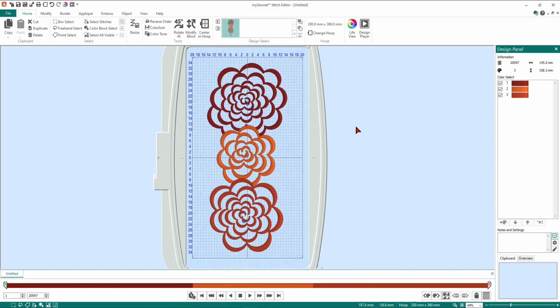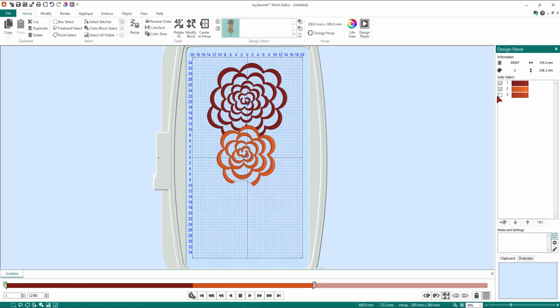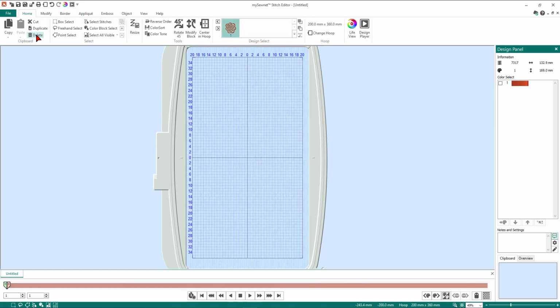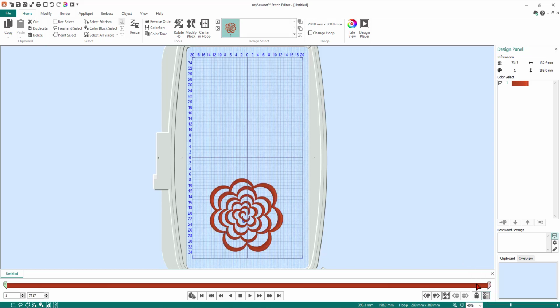So as you can see, we're now in the Stitch Editor module. So what we're going to do now is just isolate the flower that we want. So I'm going to come over here to the design panel, and I'm going to deselect color number 3 to hide that color. And then I'm going to come over to our select section and select all visible. And then I'm going to delete the flowers that I don't require. Then I'm going to come back down into the bottom right hand corner of the screen and click on Draw All Stitches, and now there's our one single flower.